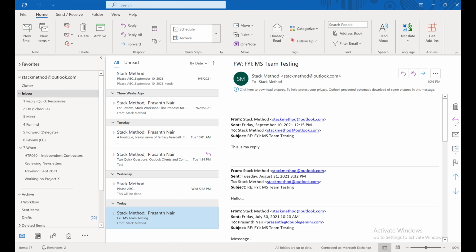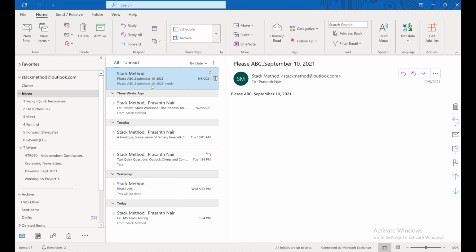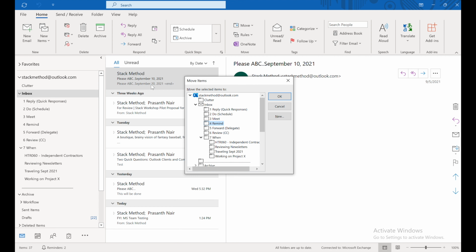So we want an easy way to move our emails into the When folder. And remember that the folders inside the When folder reference our active projects or active folders that we're working with right now. So rather than dragging it in with the mouse, there's actually an easier way. So what you can do is you can select an email, you can do Control-Shift-V, V as in Victor, and when you do that, it opens up this window.